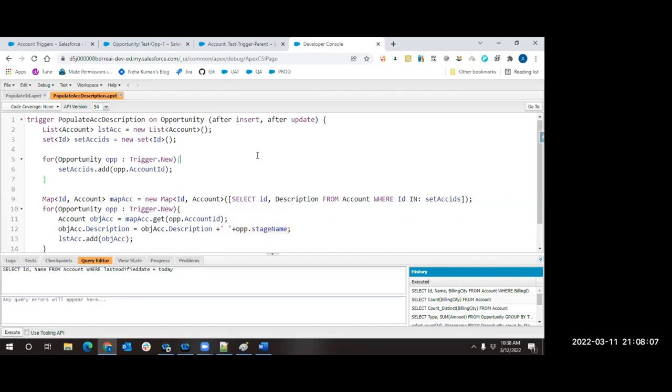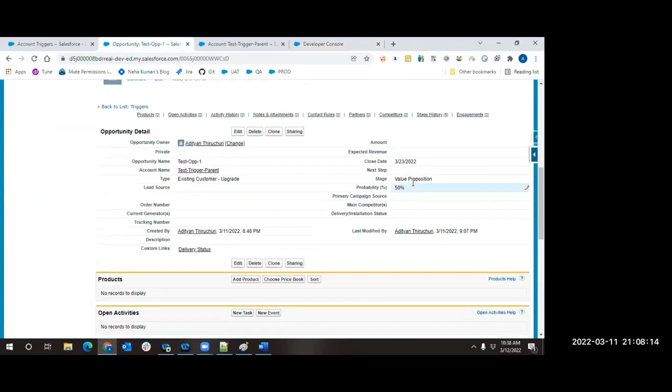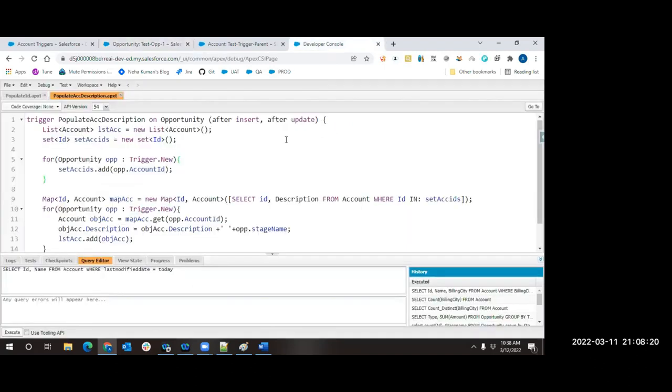This is incorrect. So now what should we do? We have to perform this operation if and only if the stage name in the opportunity is modified. Only when the stage name is modified should this appending happen, else it should not happen. Now, how can we identify if a field value is changed or not? In workflows, I have something called is changed. In a validation rule, I can make use of something called is changed. But is there something available for me in Apex? No. There is no such thing called is changed for us to use in Apex.